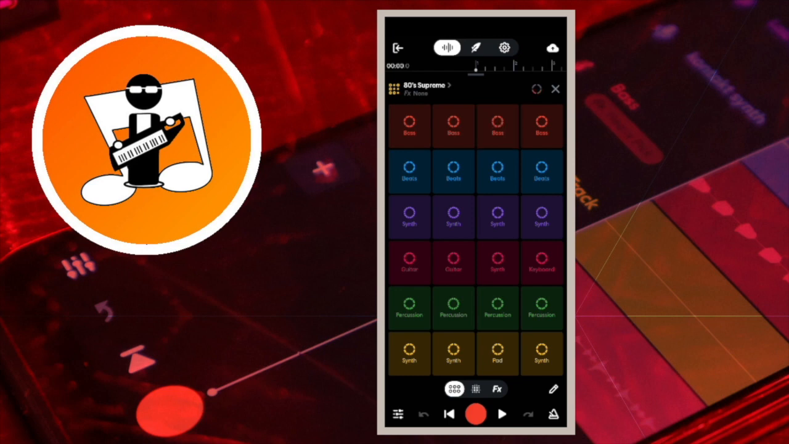The pads start, stop or change between the same color pads in time with the tempo. The tempo circle shows the four beats of a bar measure and pads will start, stop or change on the first beat of the tempo circle.